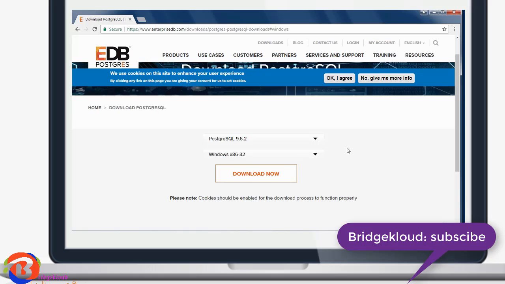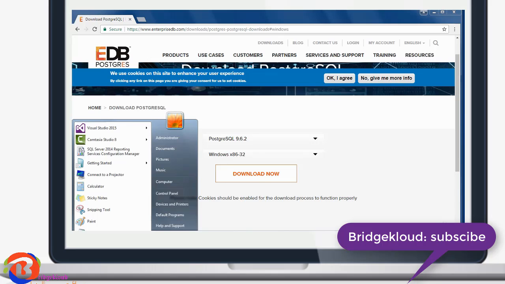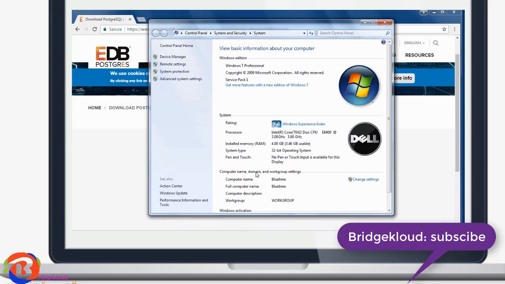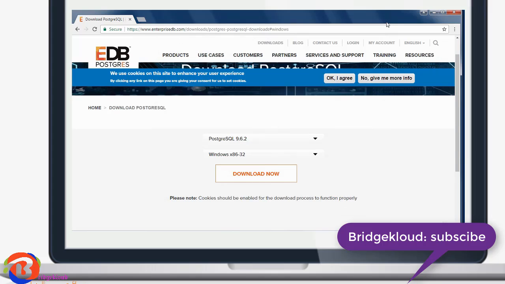If you're not sure if you're running 32 or 64 bit, the way you find out is go to your start menu, right click on my computer, go properties, and there's an option here that says system type. Within the system type, it will tell you if it's a 32-bit or 64-bit operating system. I've already made my selection, which is 32-bit, so I'm going to click download now.